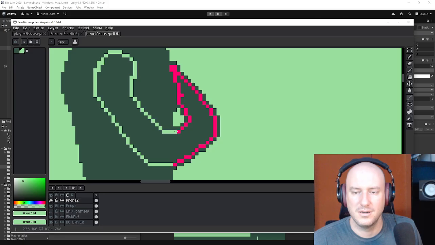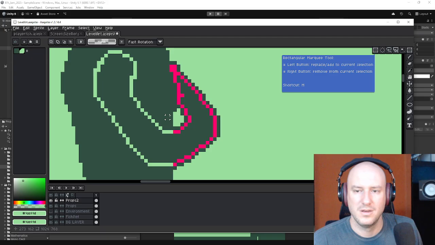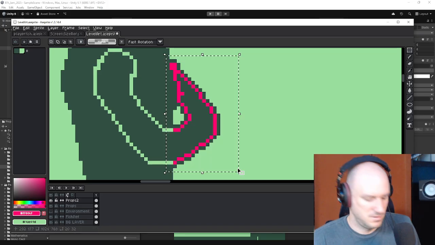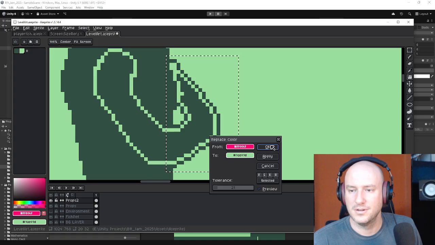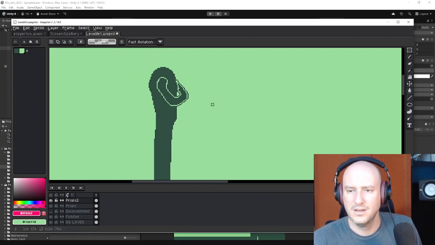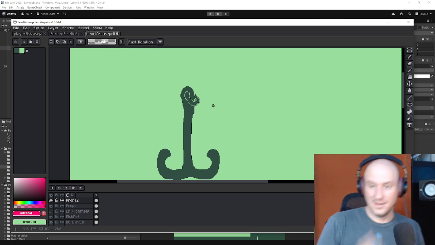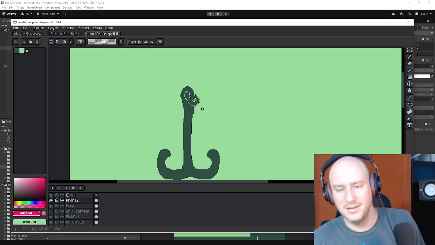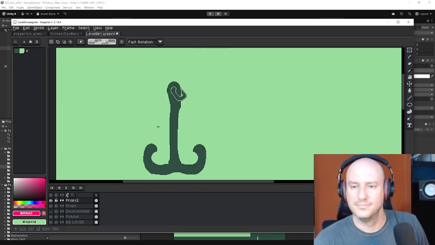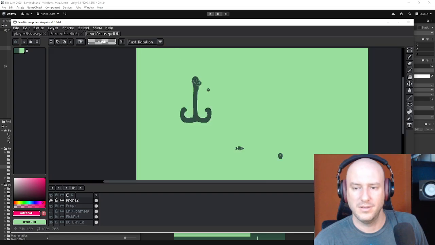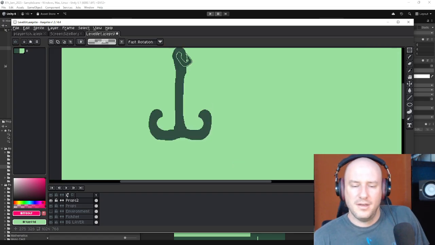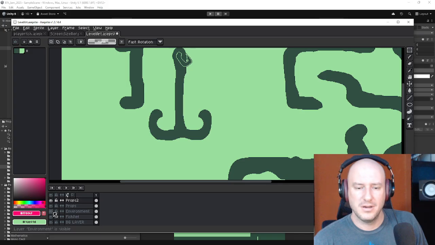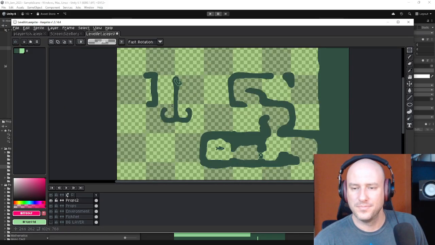Cool. And now we're going to swap that out. Replace that with this. Shift R. Okay. That doesn't look super terrible. Cool. Well, I'll leave that for now. Let's get the environment back. Let's get the background layer back.